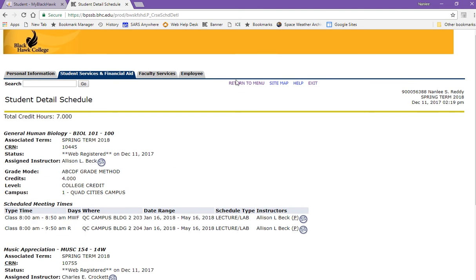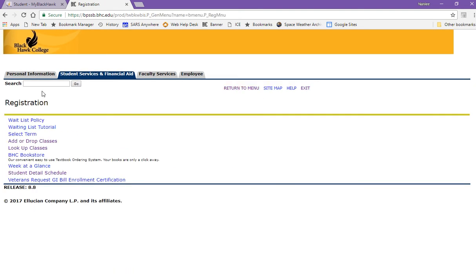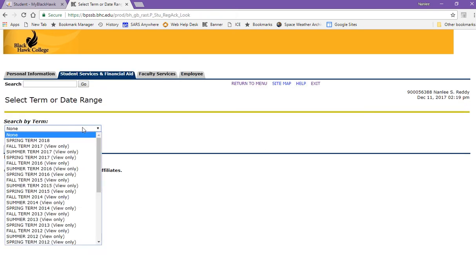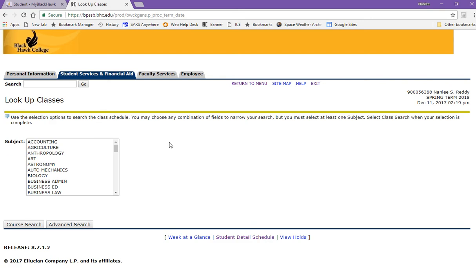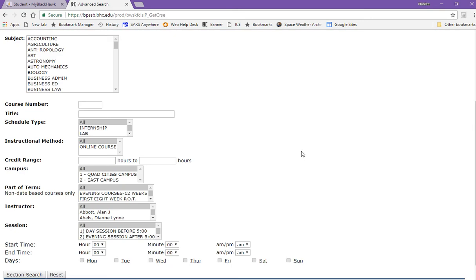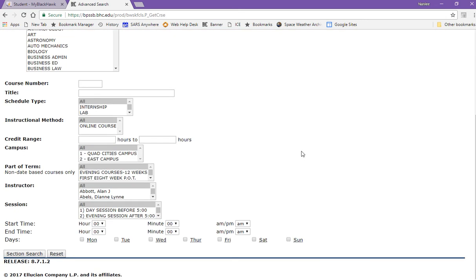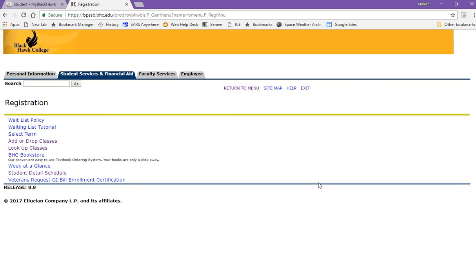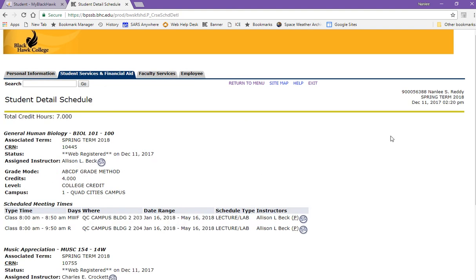From here you can go to Return to Menu and you can go back to Lookup Classes, and then start looking up your additional courses that you may have to add to your schedule. I'm only registering, for the purpose of this video, for those 2 classes. So I go to Return to Menu, go to Student Detail Schedule.